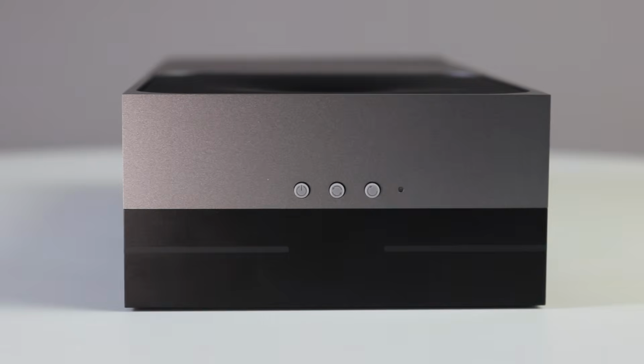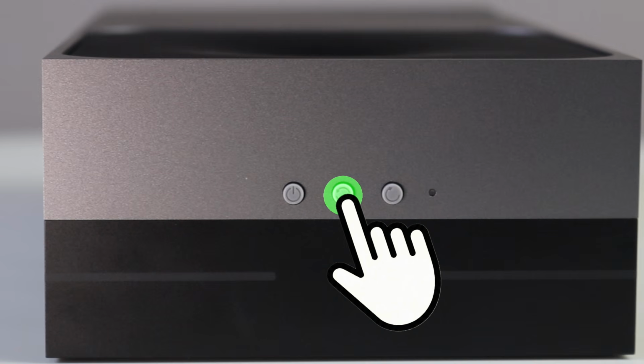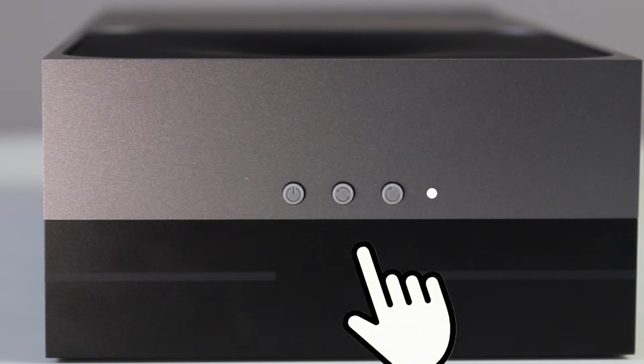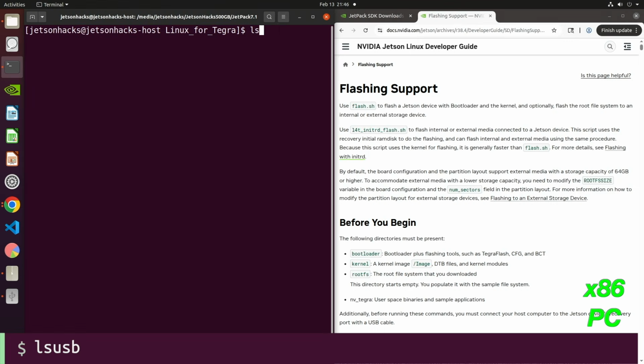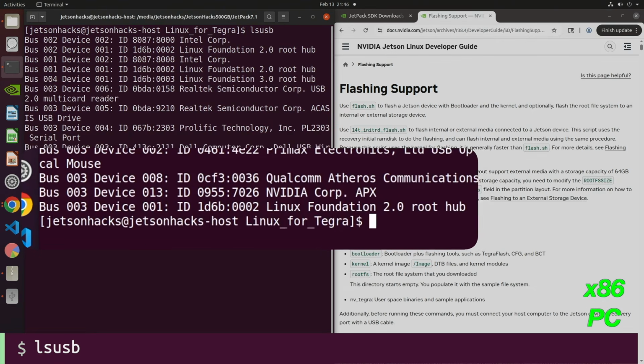To place the Jetson-Thor into force recovery mode, first power down the Jetson. Then press and hold down the middle force recovery button. Next, press the left power button and release it. Finally, release the middle button. You should see the Thor in force recovery mode on the USB bus.